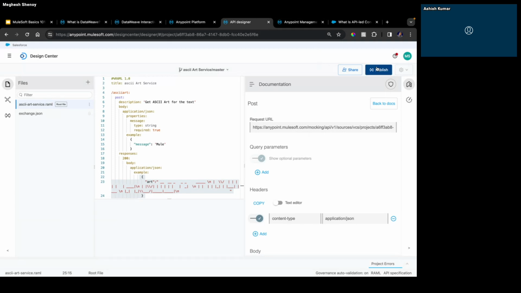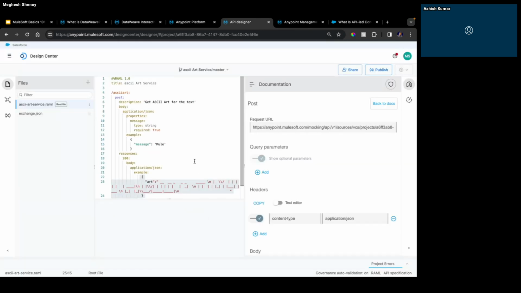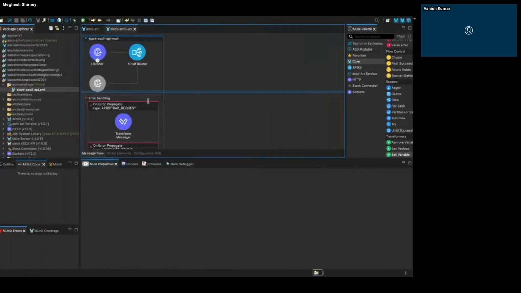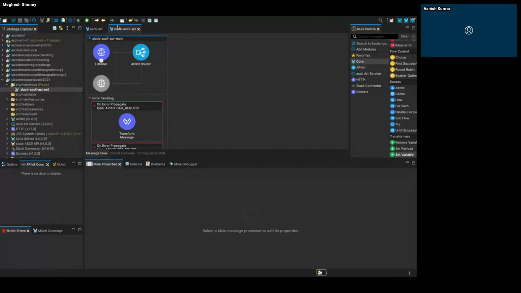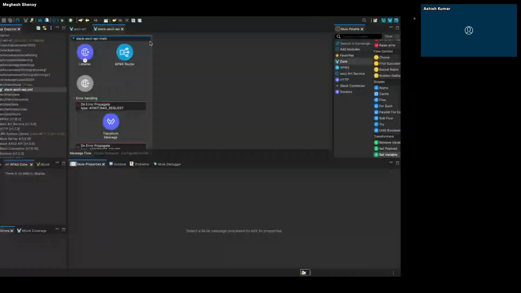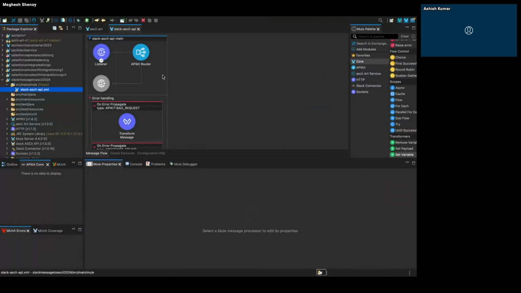So we have something similar called Anypoint Exchange in MuleSoft. Once we have published this API to Anypoint Exchange, we start with the next phase, which is the implementation phase. Then we head back to Anypoint Studio. Now, this is Anypoint Platform and this is Anypoint Studio. When it comes to implementation, we'll be using Anypoint Studio.